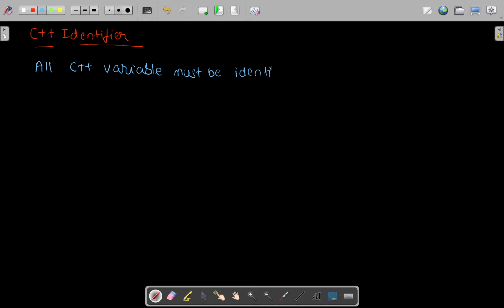Then we have the concept of a C++ identifier. All C++ variables must be identified with a unique name. Okay. So let's understand this with an example.